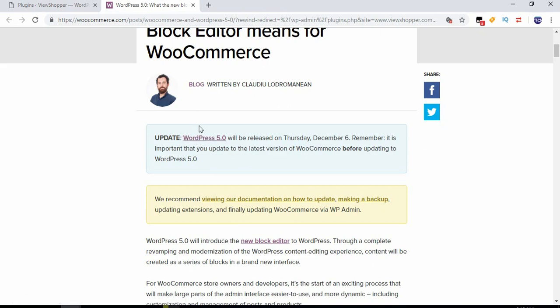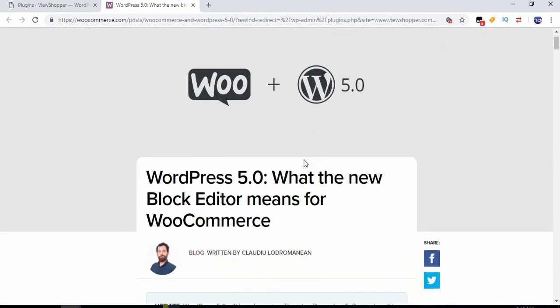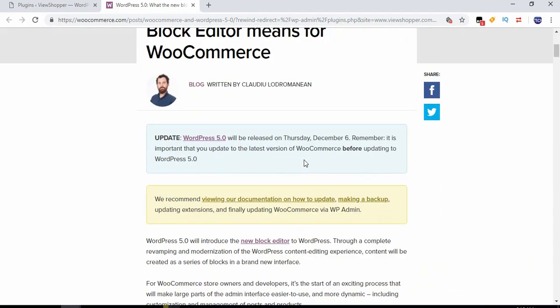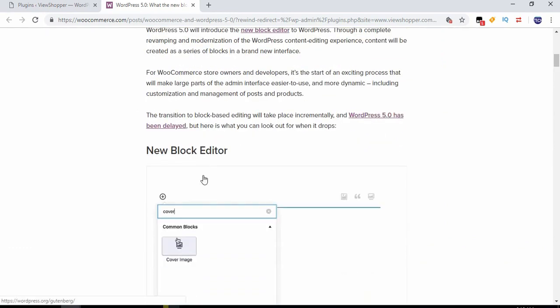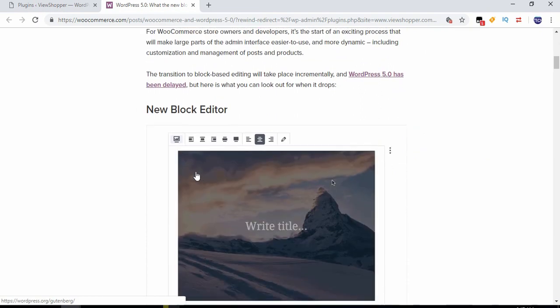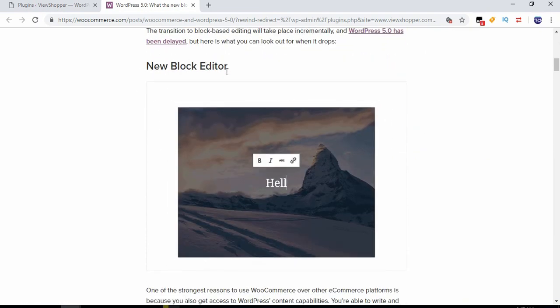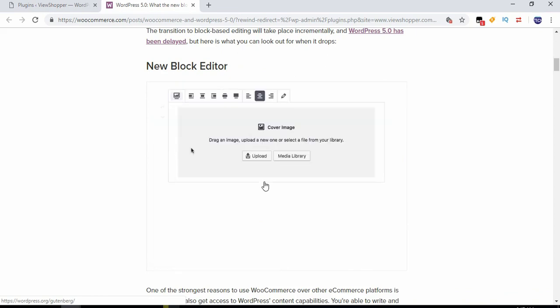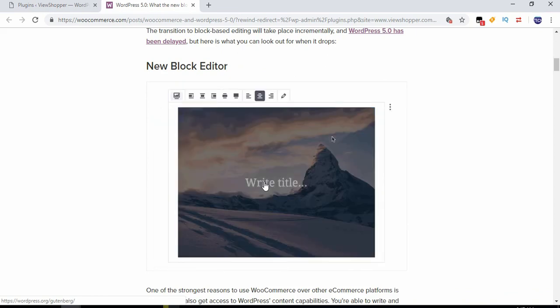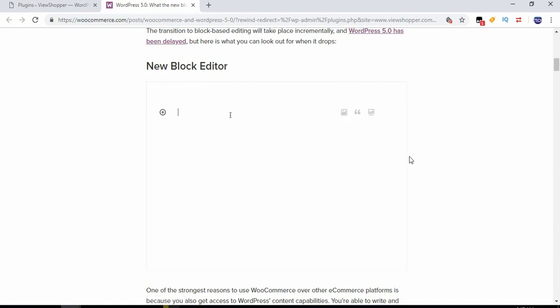So this is a kind of warning, and I advise you to adhere to this warning so that you don't get issues after the update. Now the new block editor is going to take effect in full. This is the kind of thing you get when you use page builders like Elementor, Visual Composer, and Live Composer. So you're going to have that by default on WordPress 5.0. It's actually going to make blogging very easy.